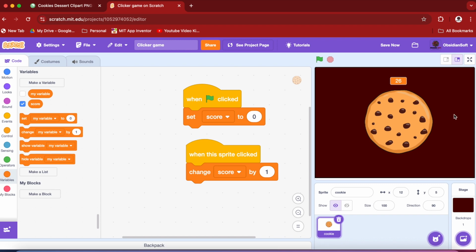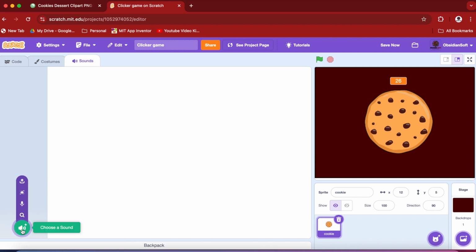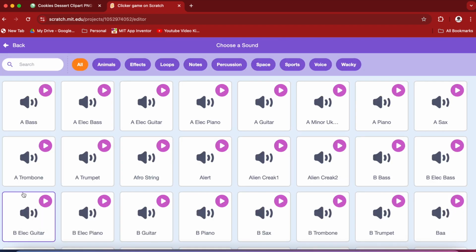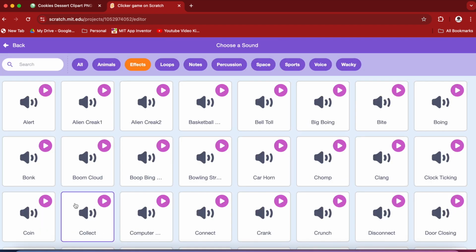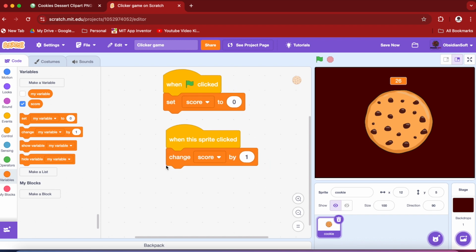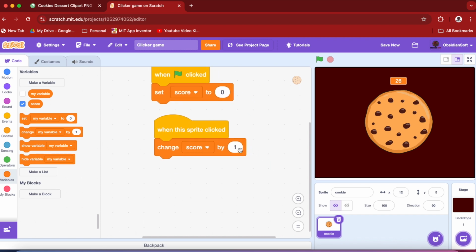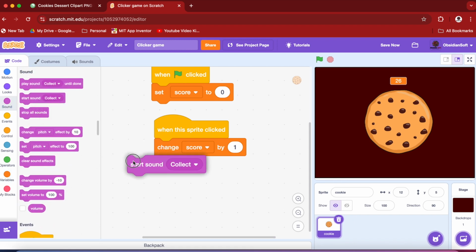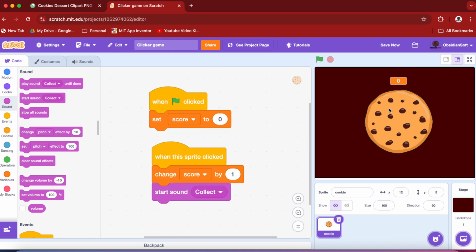So first, quickly add the sound effects. So go to sounds, click on this choose a sound button, and if I go to effects, I have this collect sound, which is pretty nice for our game. Okay, so that has been added to our project. So go to the code, and we want this sound to be played whenever the sprite is clicked. So go to the sound section and get the start sound collect block. Okay, and put it under the change score by 1 block. Now our game has its sound effects.